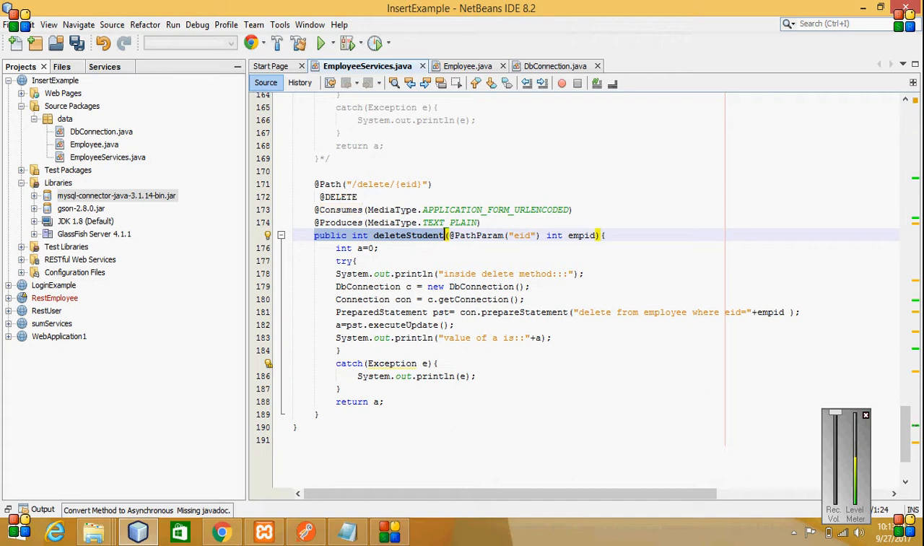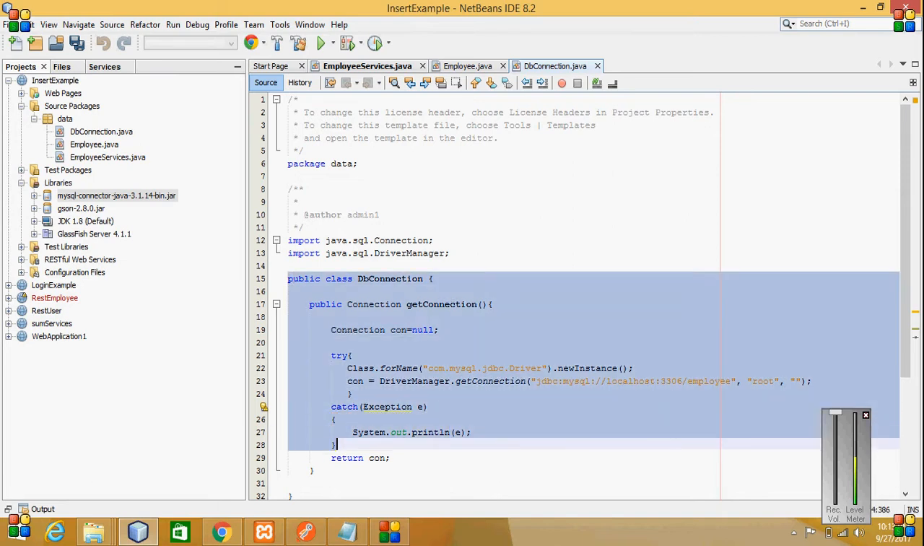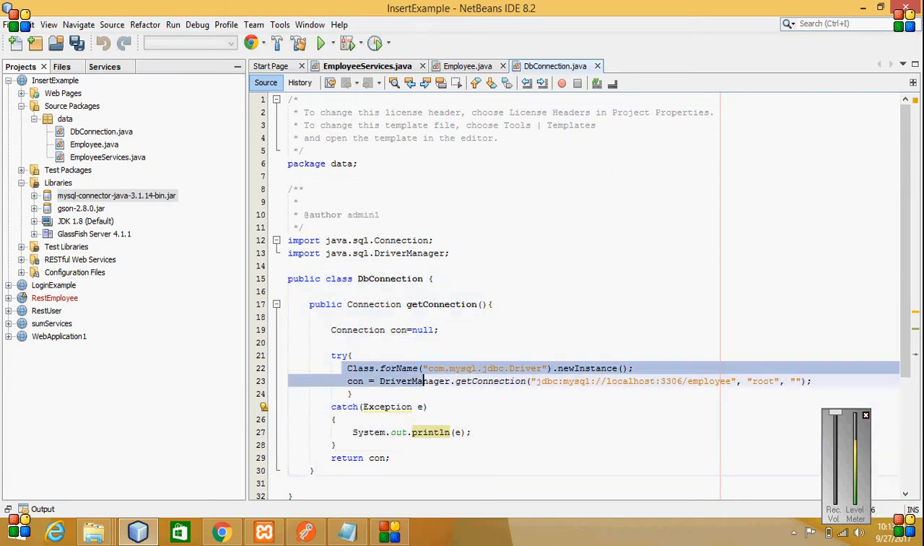and I have created a method like delete student, with a path param as employee ID, and for this I have created a database connection instance. The database connection is a class in which I have created a connection here. See, this is how I have created a connection here.